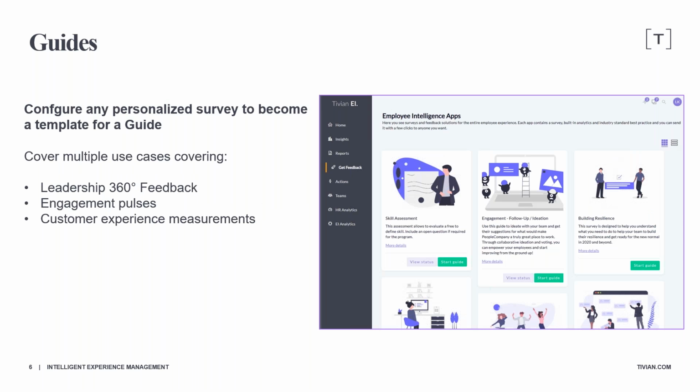Our guides can be used to send ready-made surveys to groups or participants and also begin action planning. We've got several existing guides which can be used for a variety of use cases, and we're regularly adding more. Currently, the main ones we've got at the moment are Leadership 360. This is an end-to-end process which allows leaders to kickstart their own leadership development programs and then get the outputs of those in a dashboard format.